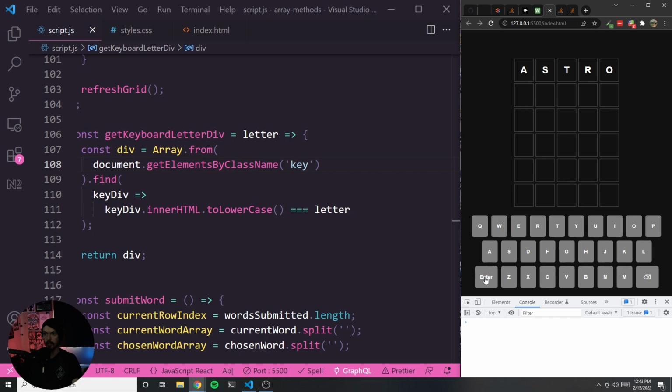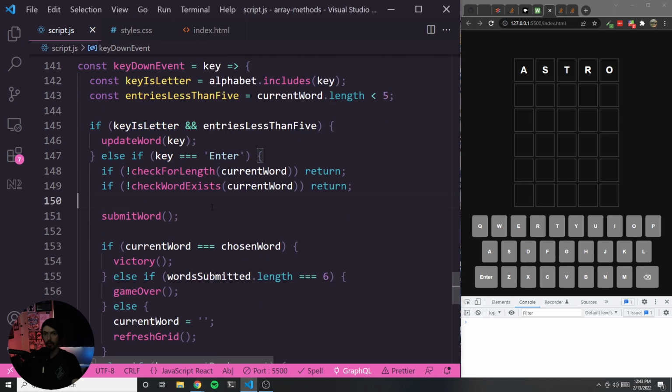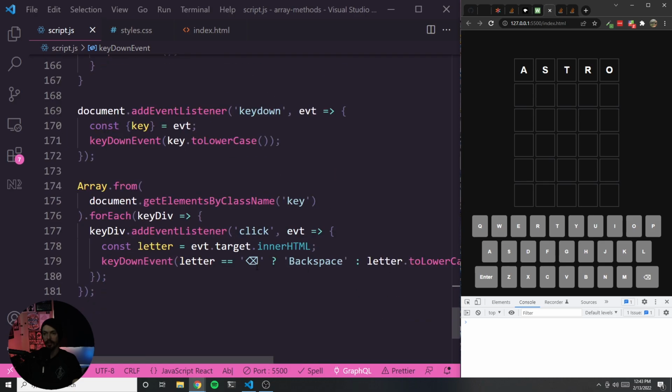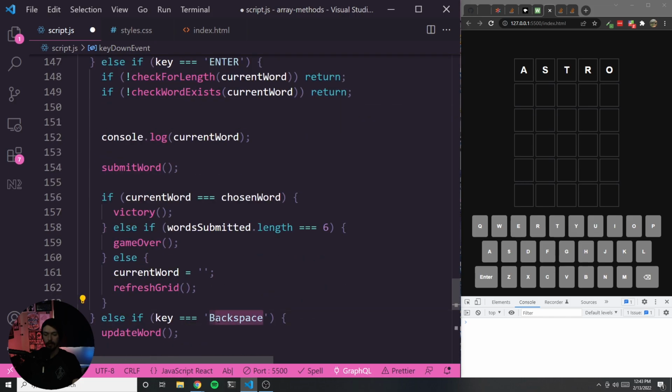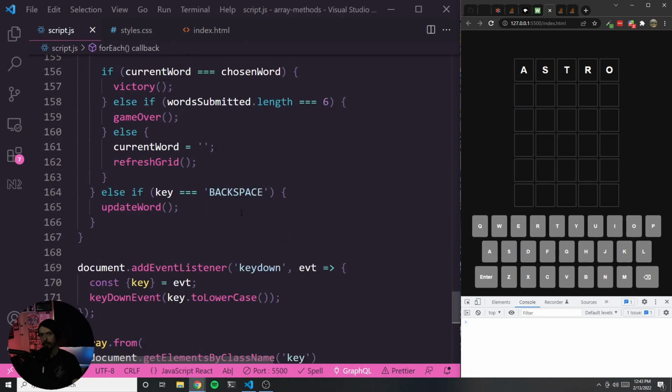So, ASTRO, submit, and it's not quite working. So again, we'll console.log the current word. Save. ASTRO, enter. We're not even, oh, you know what? Because we're calling, we should be doing this and this now. There we go. See what happens. ASTRO, enter. Didn't quite do it.